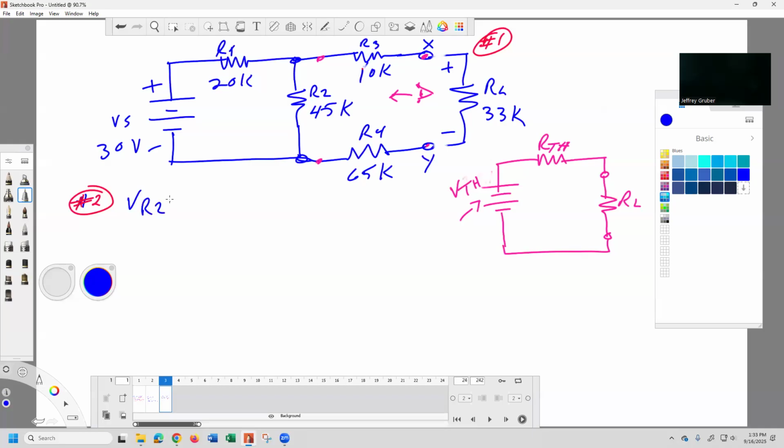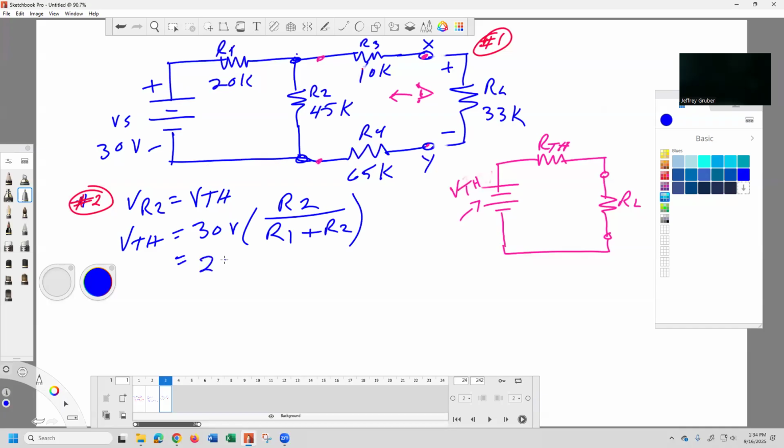So VR2 equals V Thevenin. V Thevenin is the source, which is 30 volts, times R2 divided by R1 plus R2. So you get about 20.77 volts.